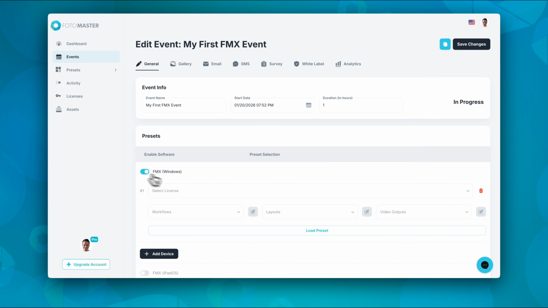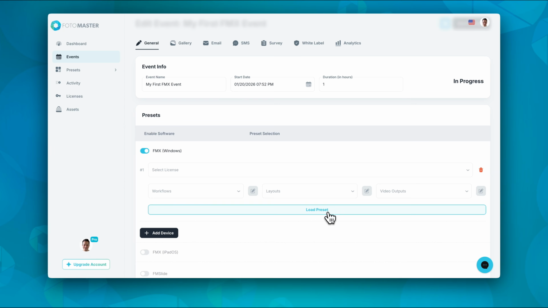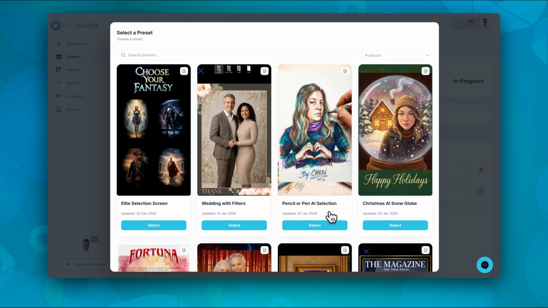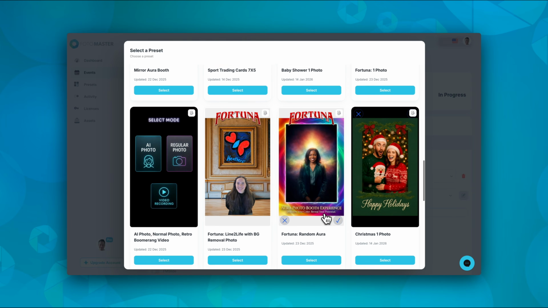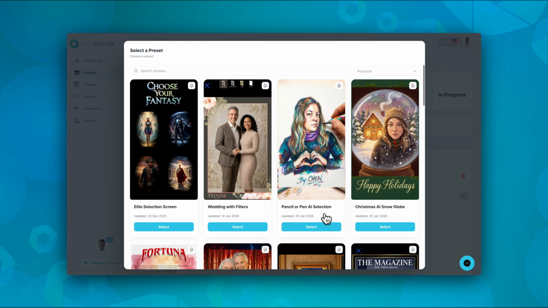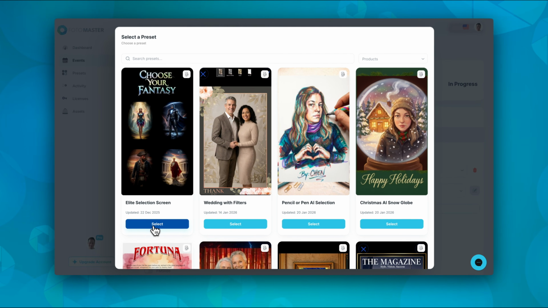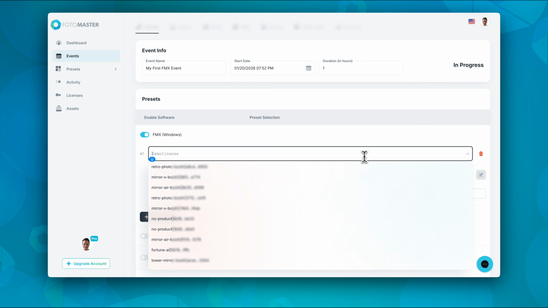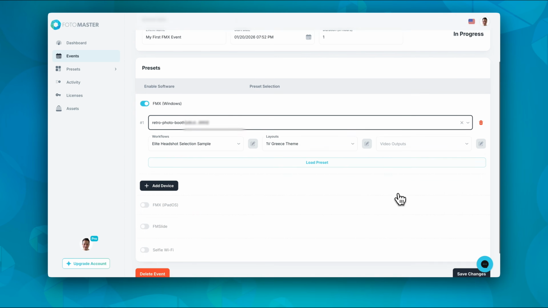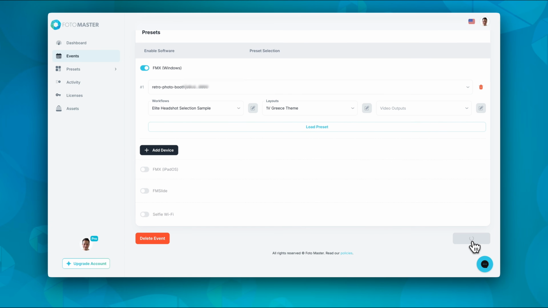Click Load Preset and choose a ready-to-run experience. Each preset already includes the workflow, layouts, and animations. You can always customize it or create anything from scratch. Select your product or license, save the event, and you're done in the cloud.